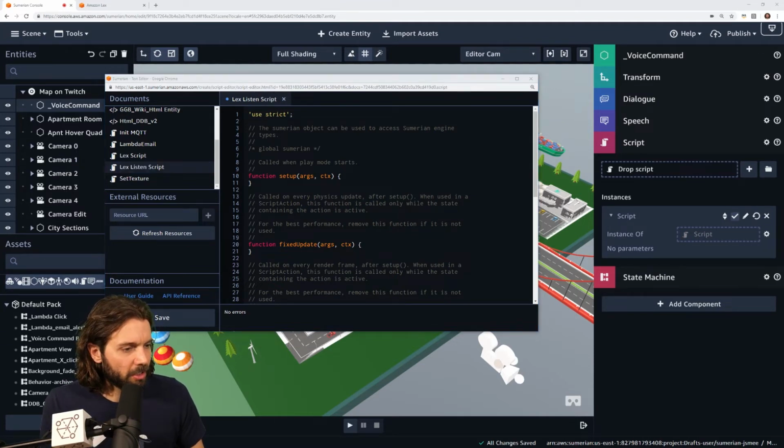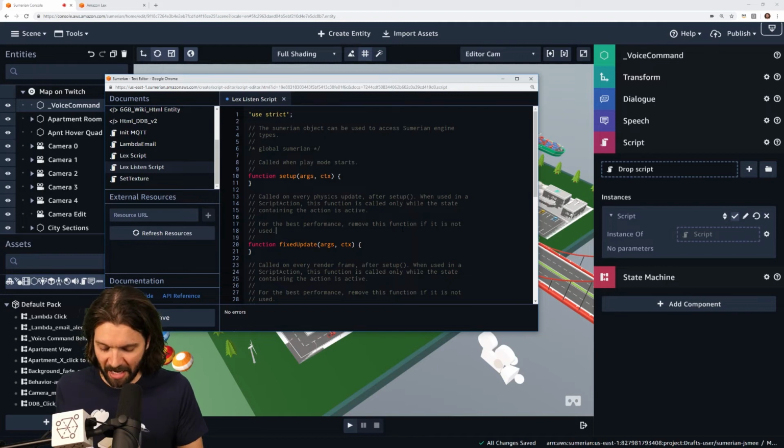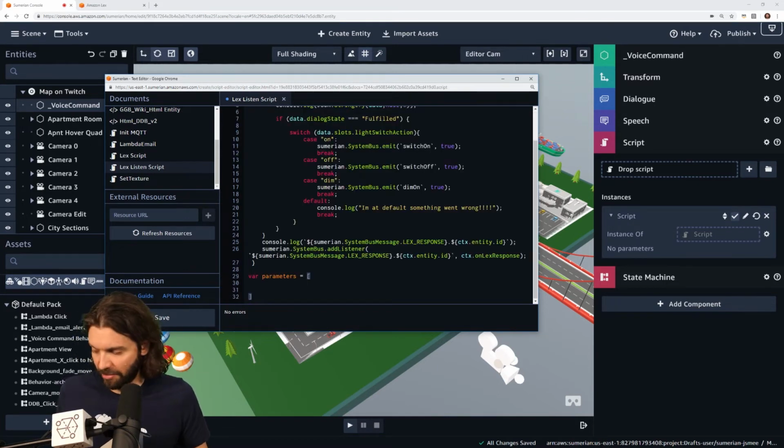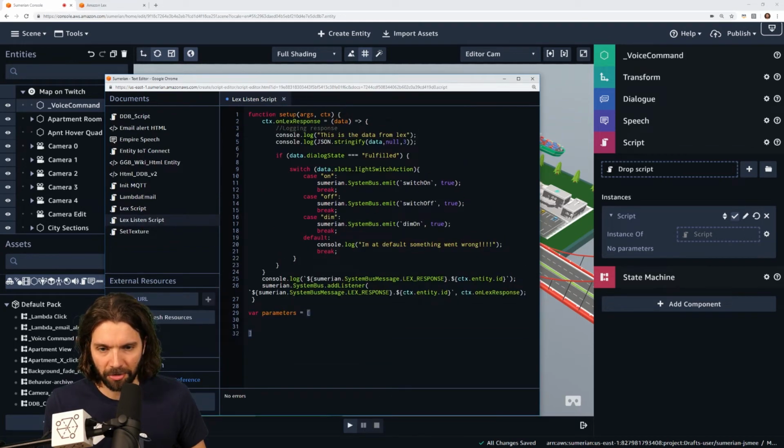And all you need to do is copy and paste what's in the script in that asset pack that you can download in the description of this video and replace everything here. Let's walk through what this is doing. Okay, so this function is really connecting with Lex or listening for Lex. Now, if the dialog state is fulfilled, it is going to then run through the different types.